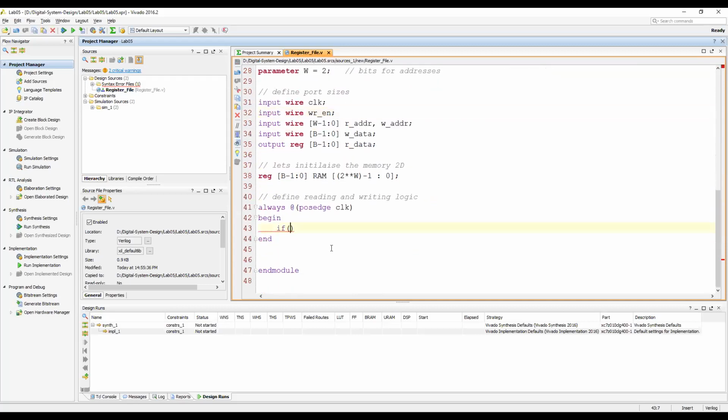So let's say the WR enable, if this is high, if this is activated, then perform the write operation. Then how to perform the write operation? First of all, pick up the name of the RAM. So this is the name of the RAM, and then put some address. So we are writing, that's why WADDR will be the address, and we are in the always block, so non-blocking assignment.